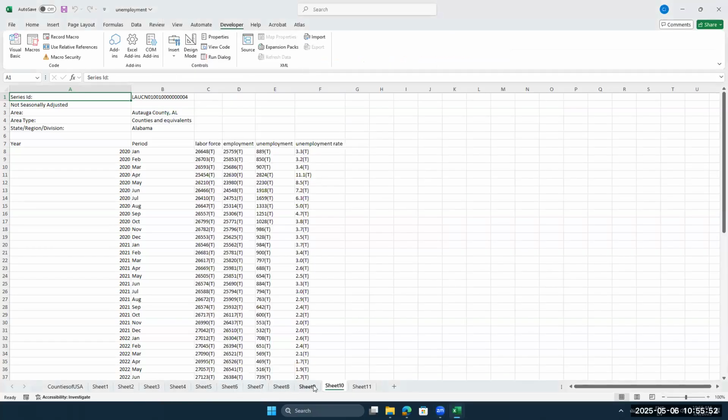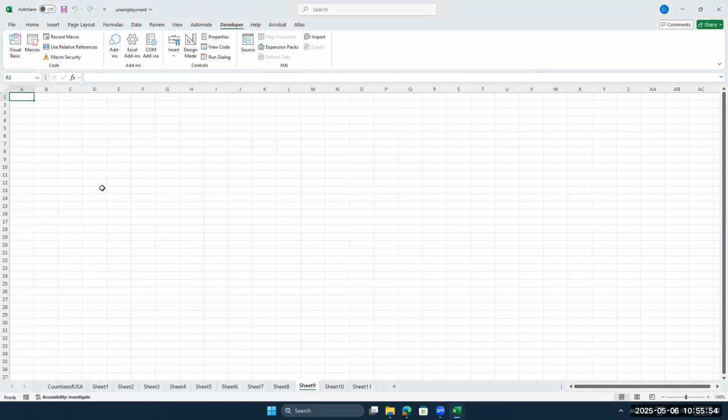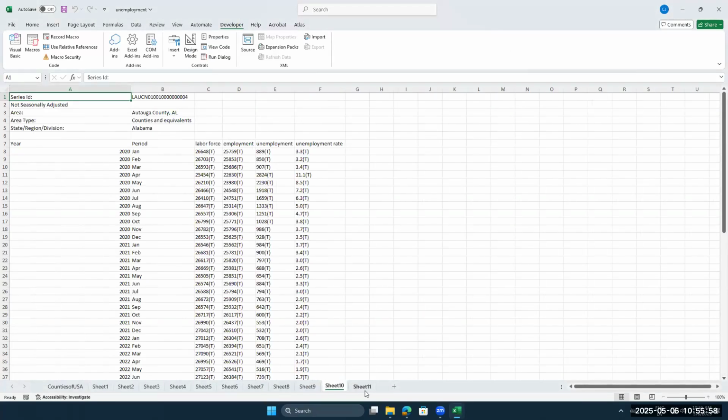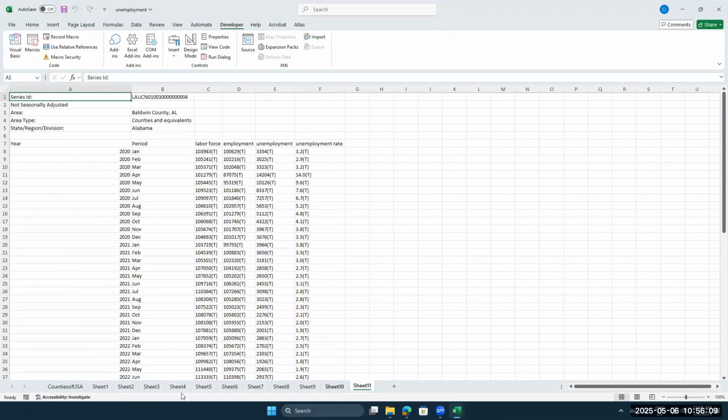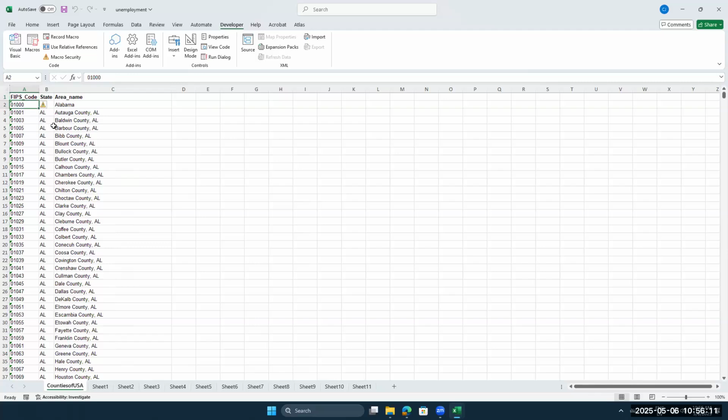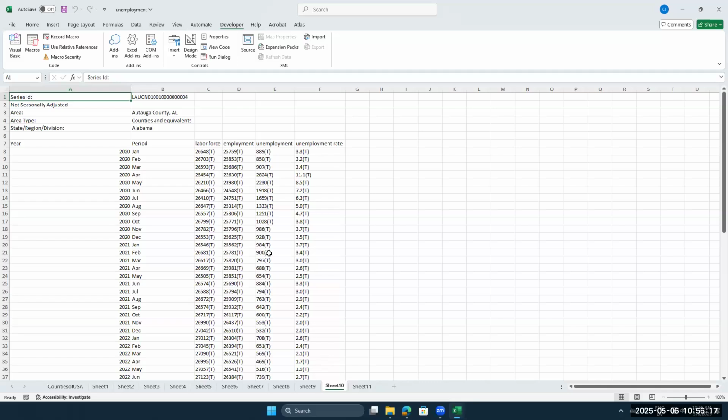My first one was sheet 9 because that was the state row. But 10 and 11, I had Autauga, I don't know how to say that. And then I had Baldwin. So I was doing basically the second row, third row, fourth row of the county sheet right here. But the state one should be blank. But yeah, you should not get blank for 10 and 11.